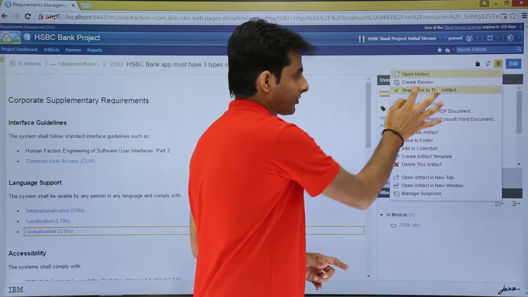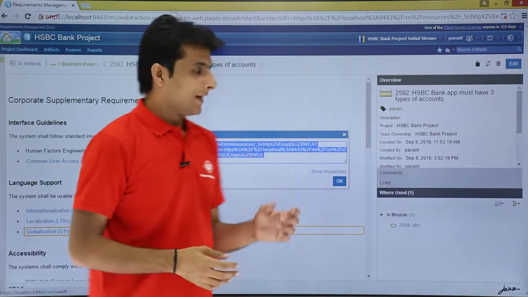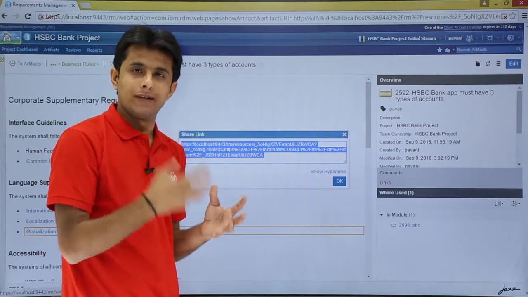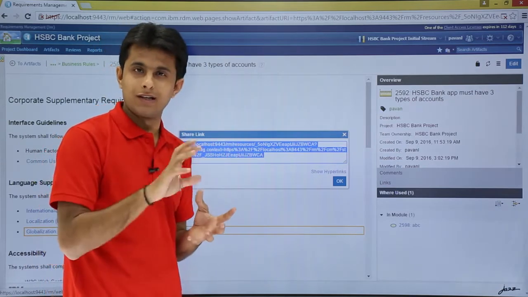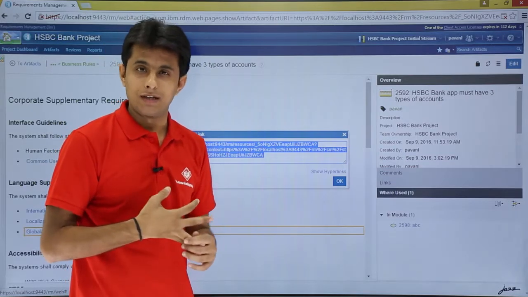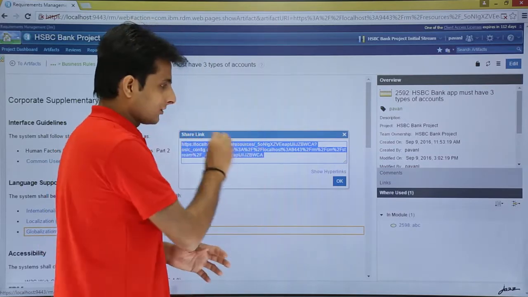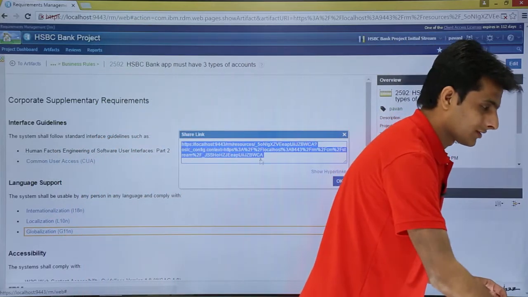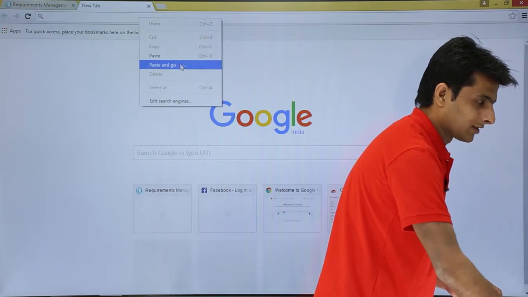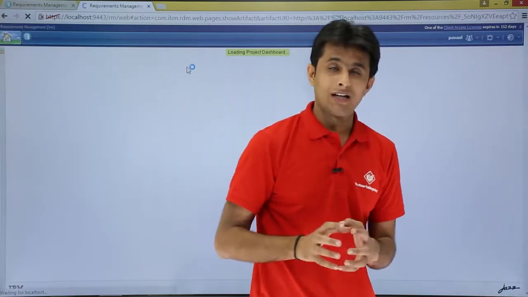Now if I click on this share link to an artifact, what will happen is I can just copy this URL, and I can send it in a mail or somewhere, so the person can just click on that link and open it. He doesn't have to remember the ID number, the name or tags, anything. So this URL I can just copy. I'll right click and copy it, and if I want I can paste it on a new tab like this, paste and go. So the same artifact will open here.